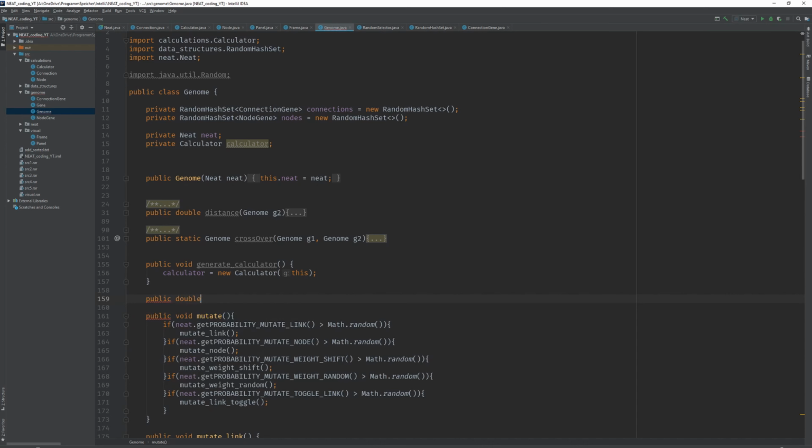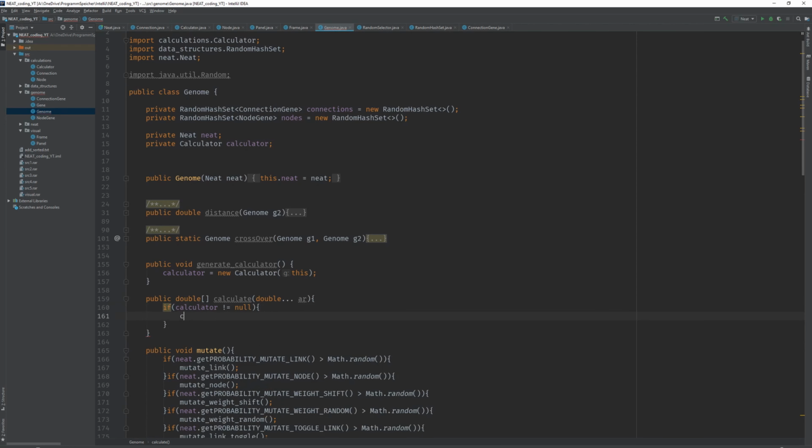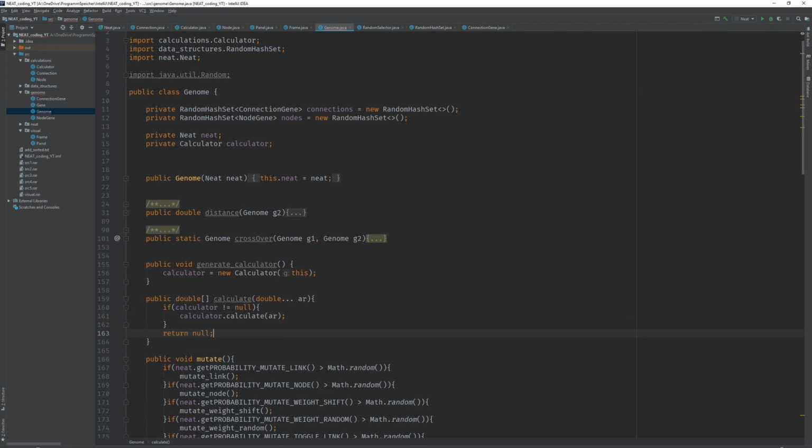Let's also create a method that calculates stuff. So public double array calculate that takes an array as an input, and it's only going to call the calculator dot calculate. So if calculator is not equal to null, then we can call calculator dot calculate of the array. Otherwise, return null. Okay, now we can use this. So the first thing, if we take this genome, we must generate the calculator, and then we can use the calculator to calculate an input.